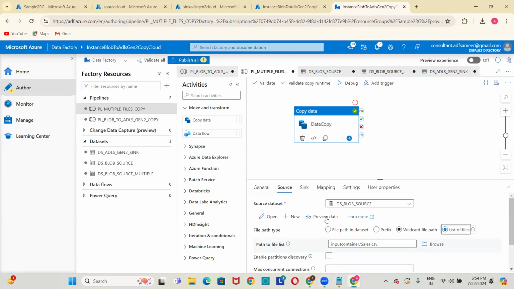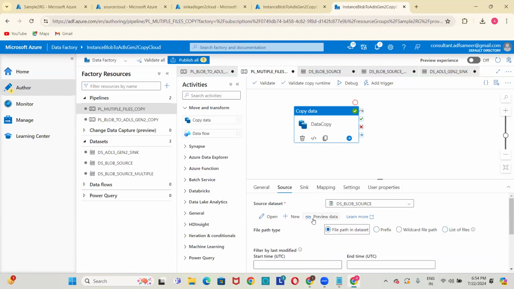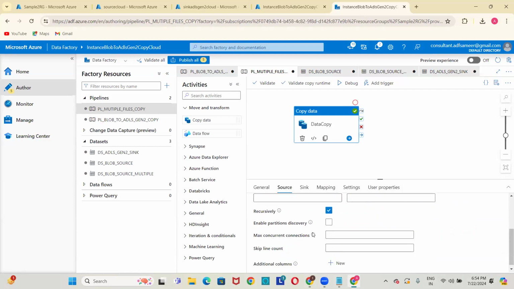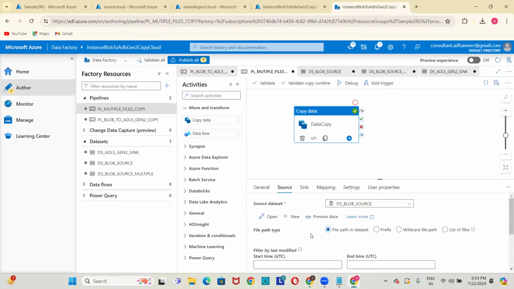Now can you see here, you have preview data. That means before you go to the process, if you want to check the data, we can use it here. But since you have multiple files, it's not giving you the preview data. If you have one specific file, then it will give you the preview data, guys. Okay. So these are all the options we have here, guys. Now if you have any questions, please go ahead and ask me, guys.